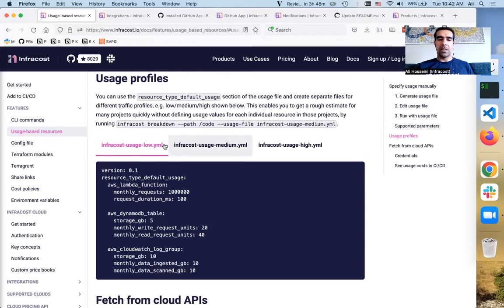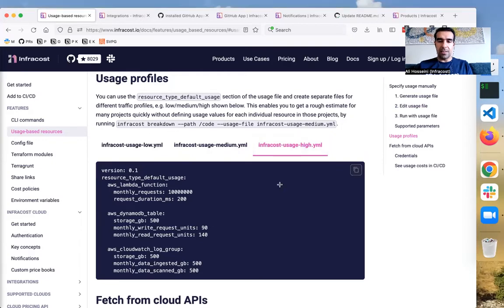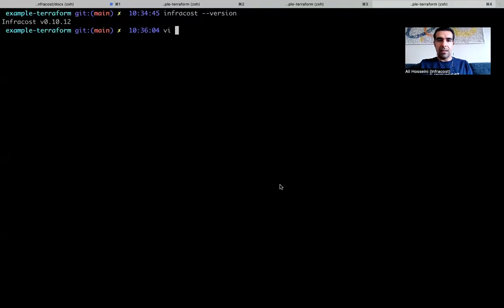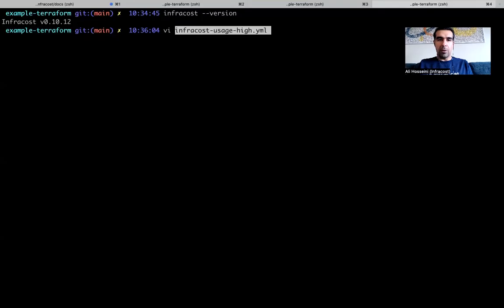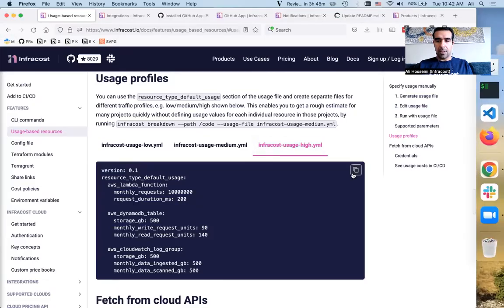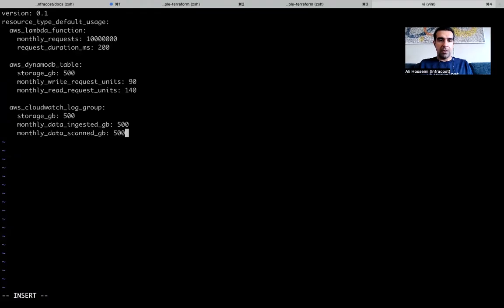So you can create, let's say, 3 YAML files, where you're just defining rough estimates without having to define the individual resource IDs to say, hey, what if low usage means this in our organization, medium means this, and high means this. So when I have that, I can just copy that. I can just create a file with that name or whatever name I want it to be. I can copy that in here.